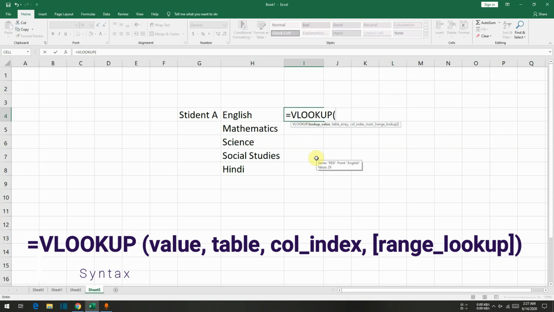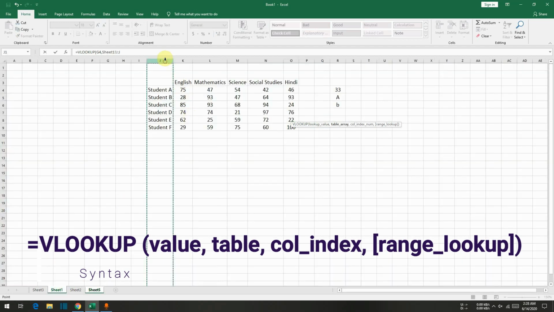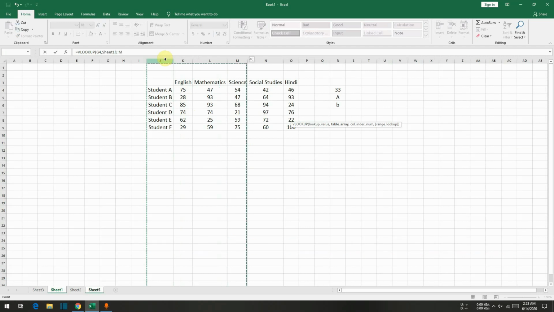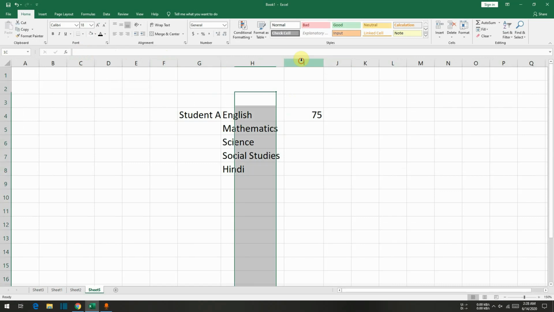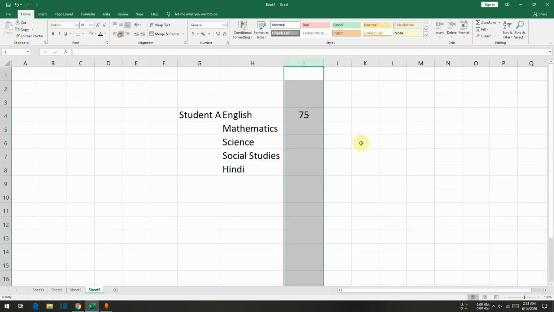If you have not seen VLOOKUP, I request you to please watch my previous video wherein VLOOKUP was provided. This I want to search from here. English is in the second column, mathematics is in the third column, science is in the fourth, social studies in 5 and Hindi is in 6th. So 2 here, let me correct the spelling, student. Alright, so I got the scores in.